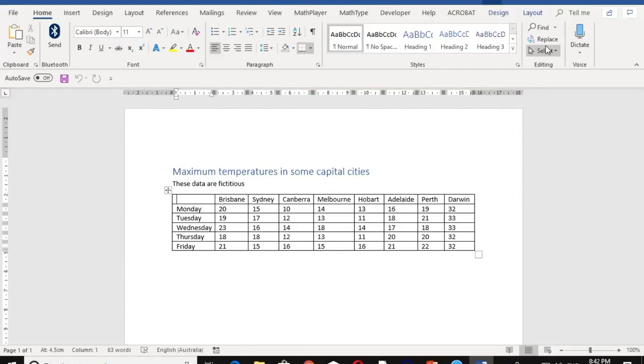Table with 6 rows and 9 columns, level 1, row 1, column 1. So the screen reader tells me how big the table is, how many rows and columns. Row 2 Monday. I'm going to move to the right. Brisbane column 220. Sydney column 315. Canberra column 410. You'll notice that it is reading the column title plus the cell that I'm focused on.